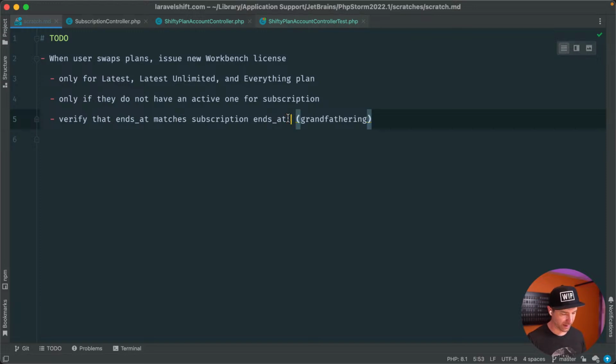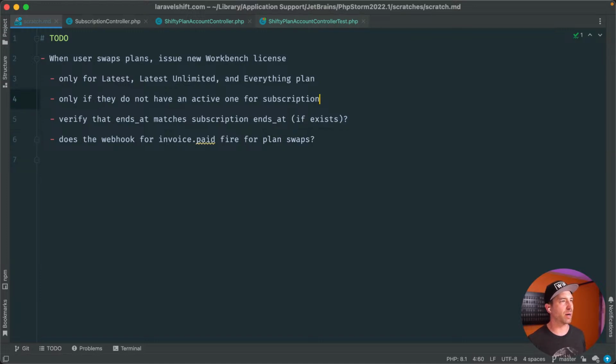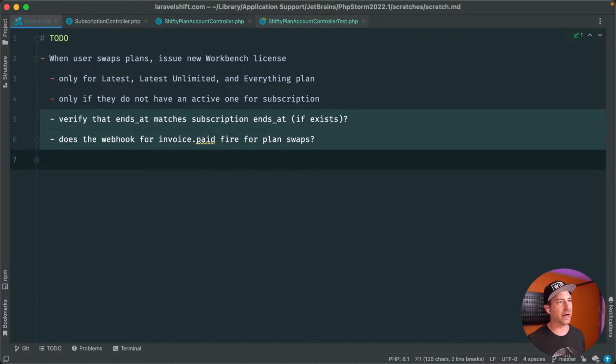Matches ends at like if exists or something. I think it's not really grandfathering. It's more like if it exists. And then one last thing I want to do: does the webhook for invoice.paid fire for plan swaps? So I need to check those probably off stream because it'll take a little digging around in Stripe events and analyzing some recent swaps to see what that looks like.